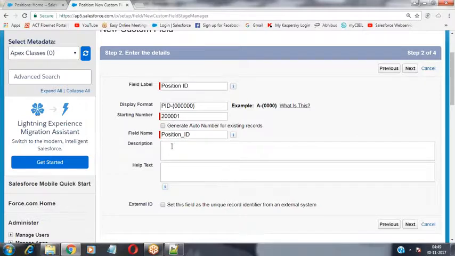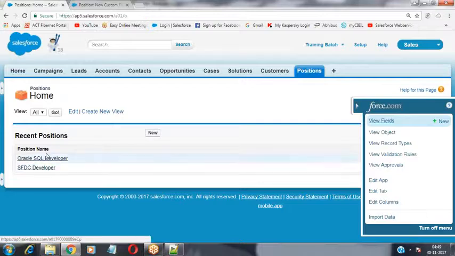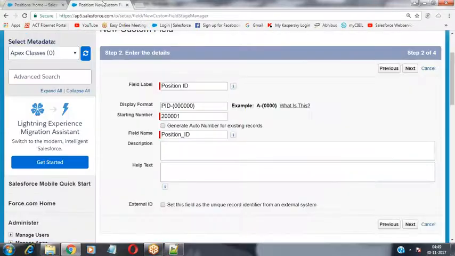And in this case, when coming to the position object, if you already have some records, and right now I have 2 records, do you want me to generate the auto numbers for these records also? Yes. For that, I am selecting the checkbox, generate auto numbers for existing records also. This is the checkbox we have to select over here. Now click on the next button.